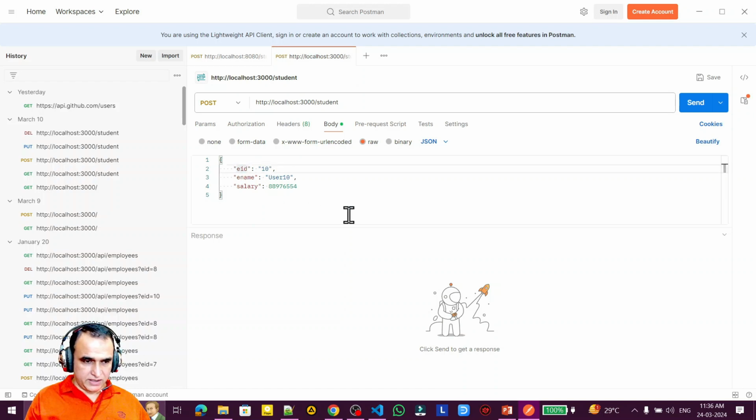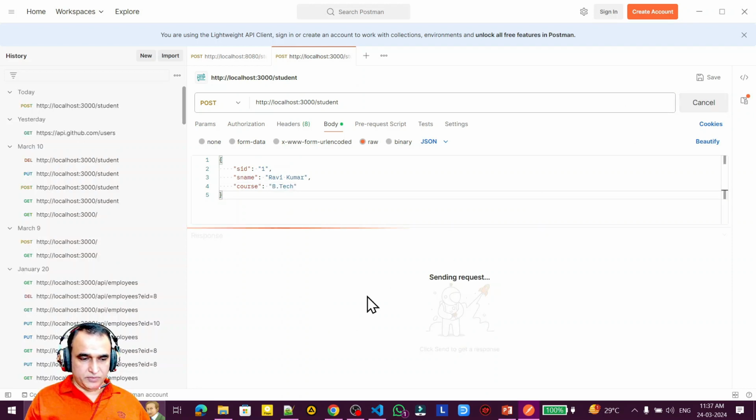And here I can say sid, student ID, I say 1, and I say student name, so I say sname, and here in place of salary I say course like this. I give the name Ravi Kumar as the student name, and the course name I can say BTech like this. And if I send this, the information will come back.